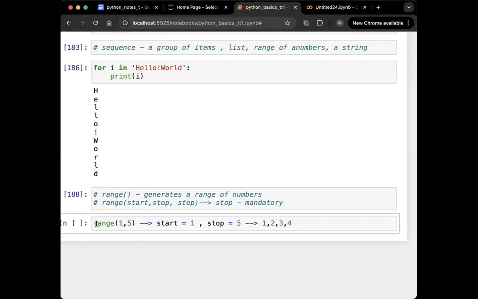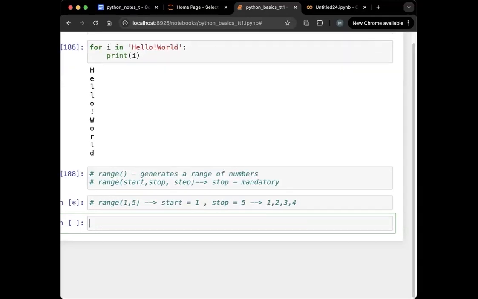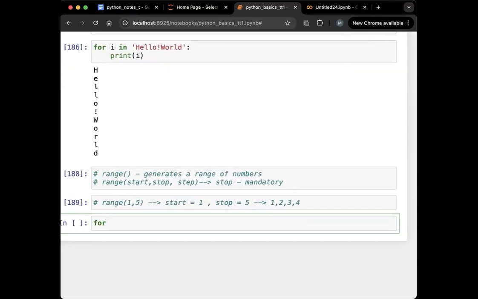That's how range works. Now, like I said, it has start, stop, and step. The only mandatory thing is stop because you always have to mention where you need to stop. Start and step are optional. If you don't mention start, it will start with 0. If you don't mention step, it will always be 1. We'll understand step in a while, but I'll just show you an example.